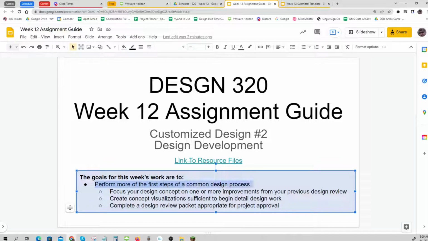Perform more of those first steps of the design process. We're going to focus the design concept now on one or more improvements, or just a generalized conceptualization of your previous design review. Our goal is that the concept visualizations can be sufficient to begin detailed design work, and I'll show you some examples of that. Then, of course, we're going to look at completing a design review packet appropriate for project approval.